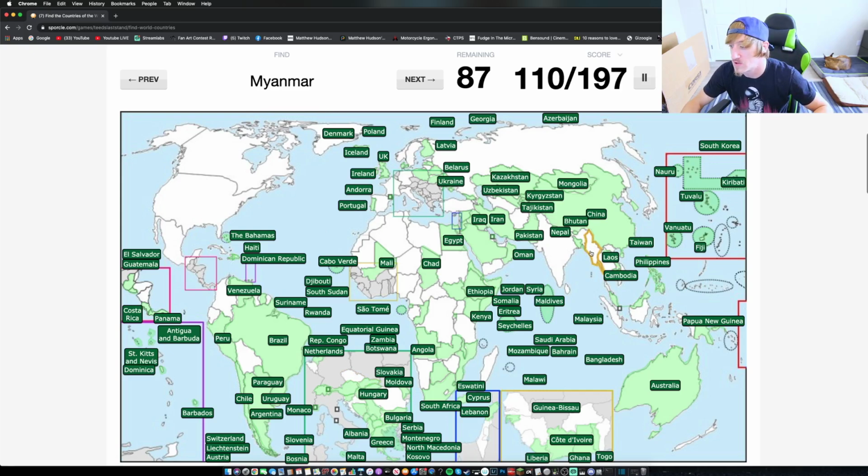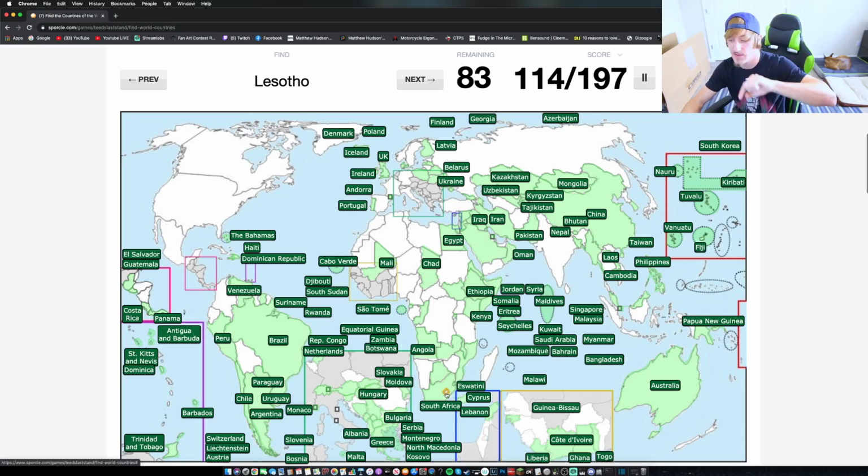Myanmar is this country over here next to Thailand. Singapore is on the bottom coast of Malaysia. Kuwait is over here right between Iraq and Saudi Arabia on the coast. Trinidad and Tobago is connected basically to Venezuela down here. Lesotho is the landlocked country inside of South Africa.